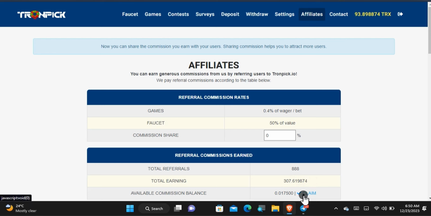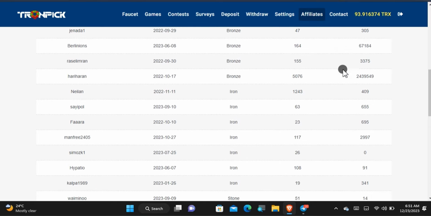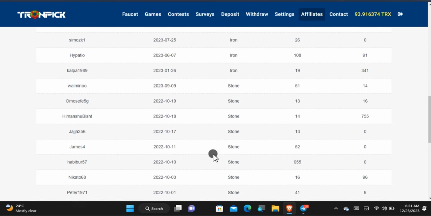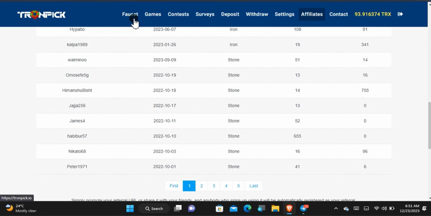Well, this is how much. I just tapped onto claim and I have gotten my rewards from my friends, and it has been added to my account balance. So, not all of my friends are active, as a matter of fact. These are the active ones. You can see this one is in bronze, this one is in iron. And that's just it. So let's just come back.